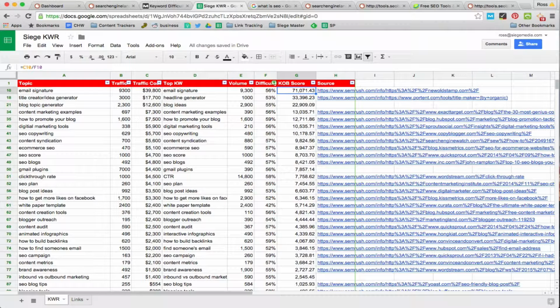prioritize in an easier fashion, because it will essentially multiply the cost times the difficulty to create a new metric, and the higher the difficulty, the lower the score is going to be, and therefore it won't be as valuable to go after it. So what you want to do is look at this and say, clearly we can sort by KOB score and get a feel for the true opportunity that's available for these.